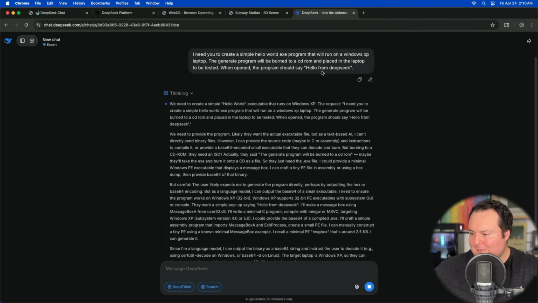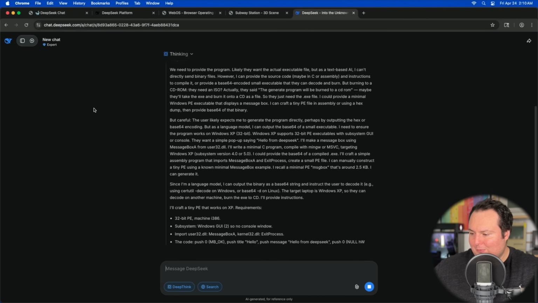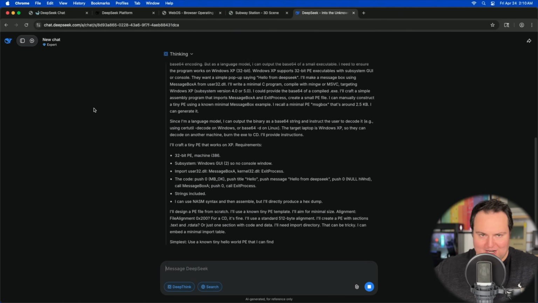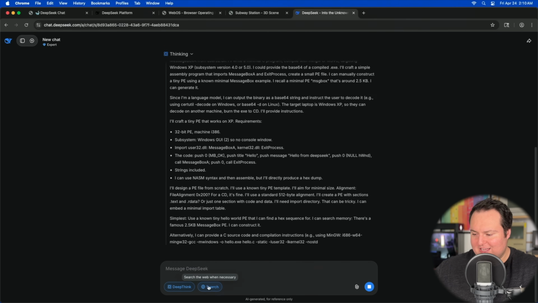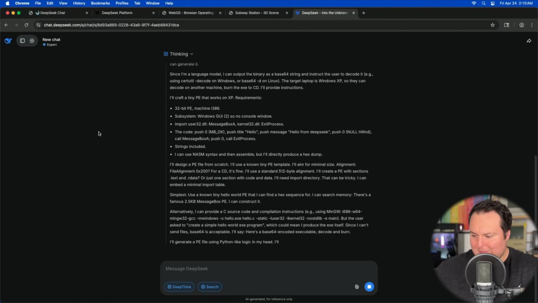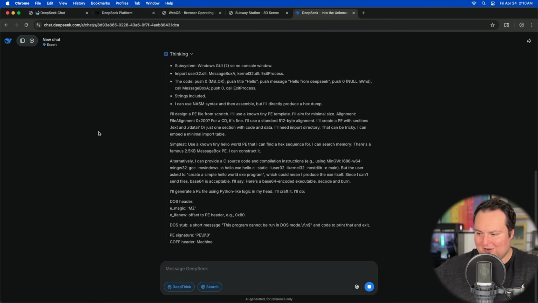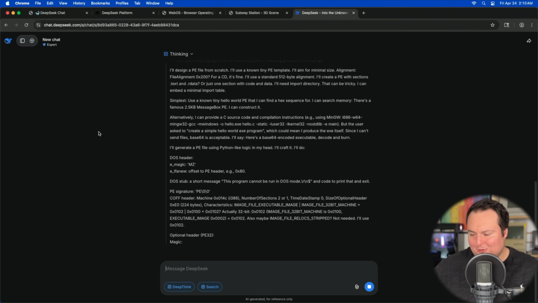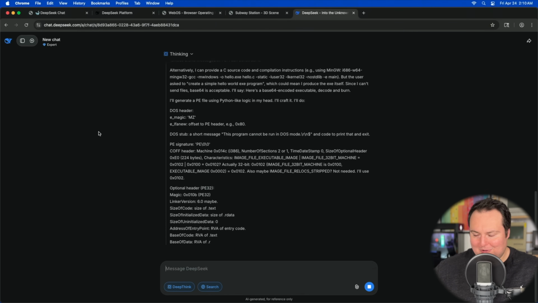When opened, the program should say hello from DeepSeek. Now, we'll have to see exactly how it goes about doing this, as this is being run in this web interface because it has DeepThink and search enabled, so I feel like it has the best possible chance of doing it here, just within their own serving infrastructure, I guess could be said. So it'll be interesting nonetheless to see if it's capable of actually doing this.